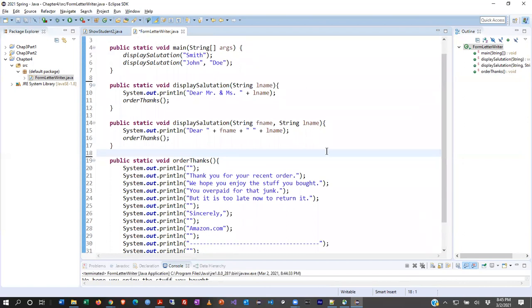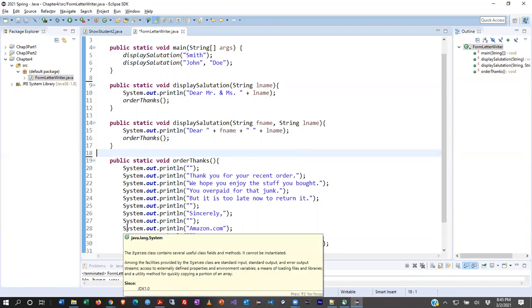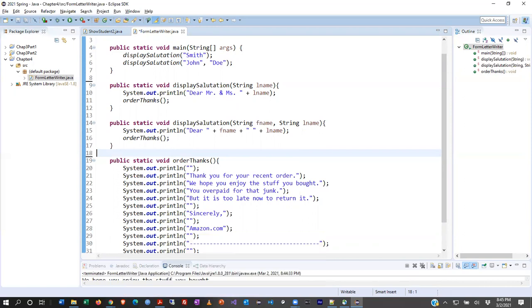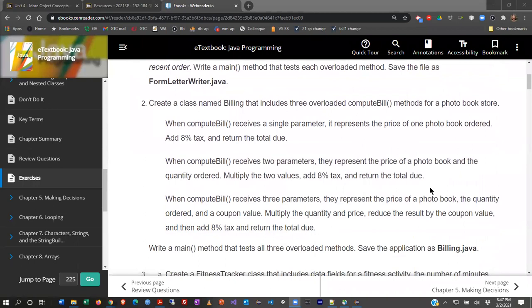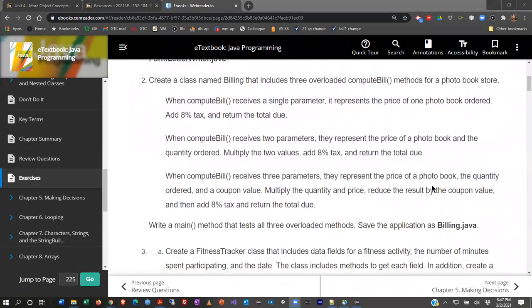It's the main method, display salutation with one parameter, with two, demonstrating that both work. And then each one of these methods is also calling a method itself. All right, that was the form letter writer. Now we're moving on to the next exercise, which is exercise 2.